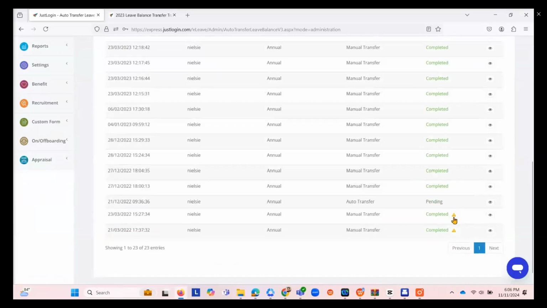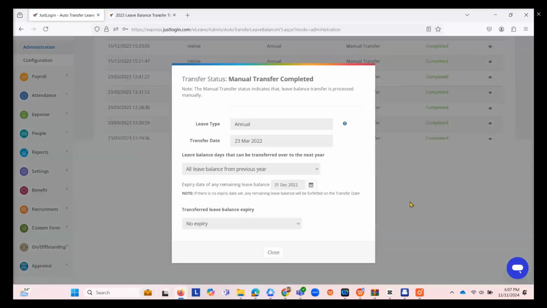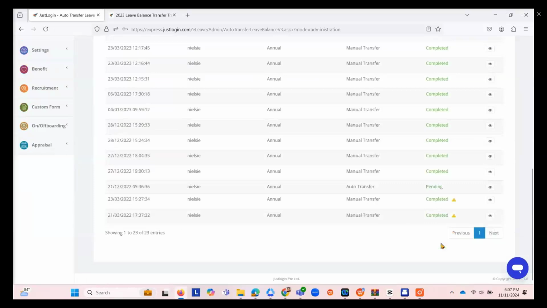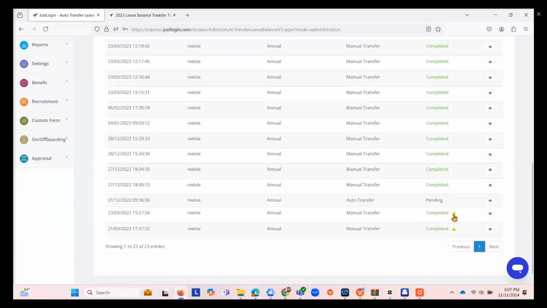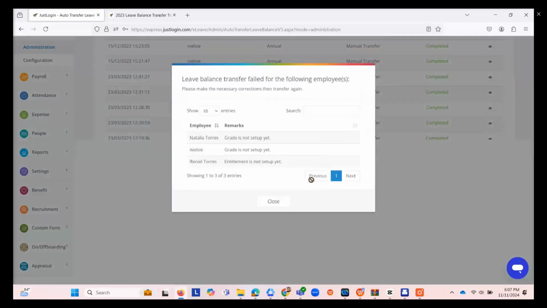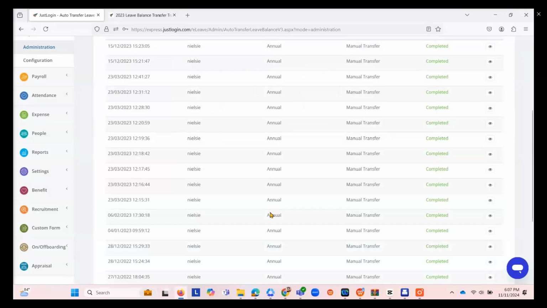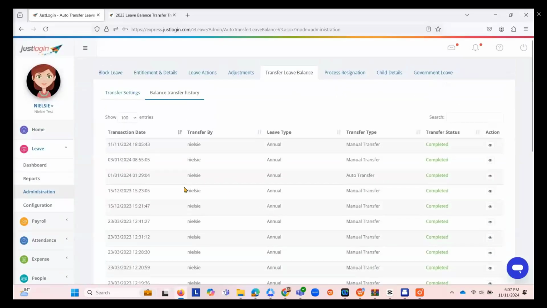However, if you see an orange warning icon, this indicates an error. For example, in the previous year, I encountered an error because some employees didn't have any leave grade assigned to them, which means that they have no annual leave entitlements. And that is what's causing the error. To view the details of your transfer, including the error, of course, you can click the eye icon. And if you encounter this error message, no entitlement error, here is how you can fix it.